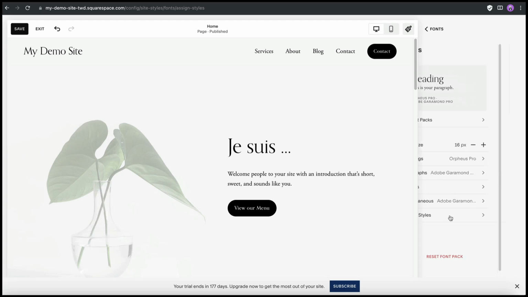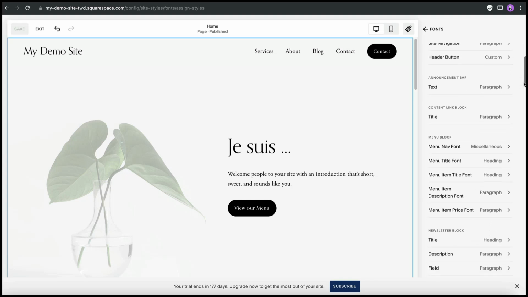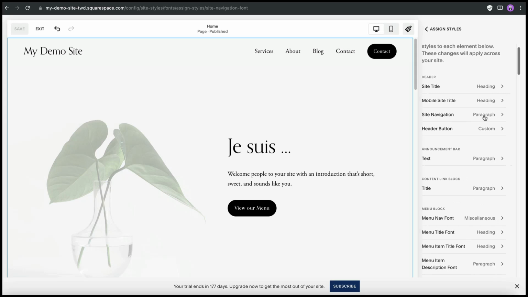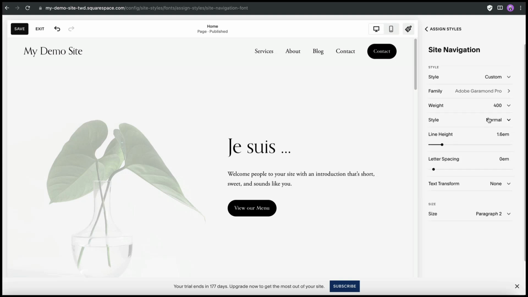Select Assign Styles, and you can customize fonts for all elements on your website. For example, select Site Navigation, and choose a custom style instead of paragraph. You can make the text uppercase, for instance.